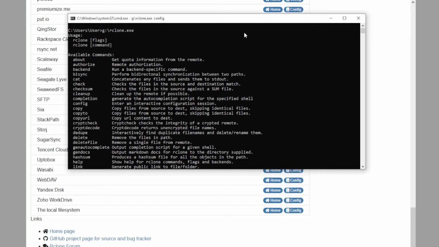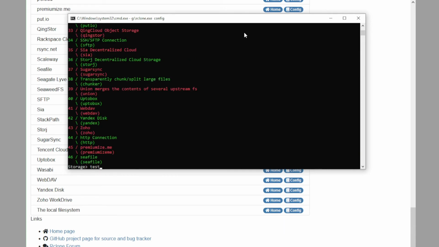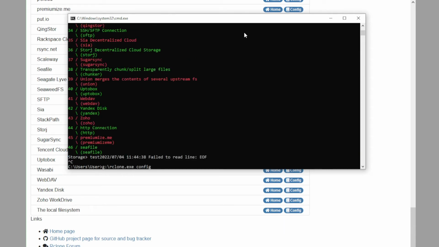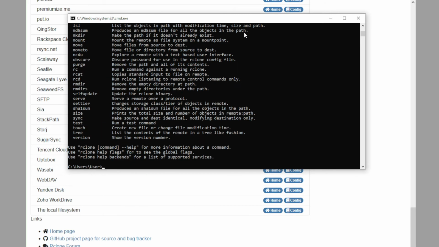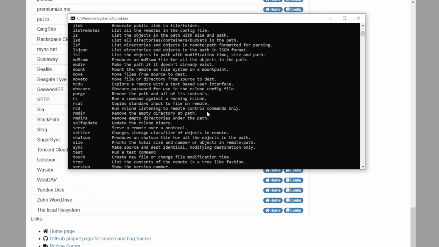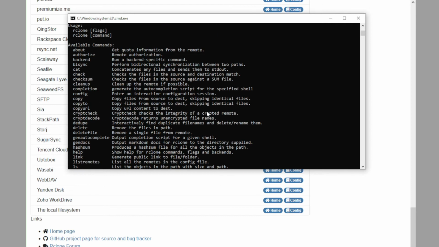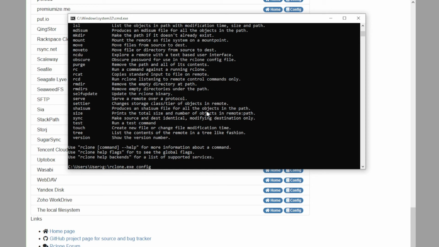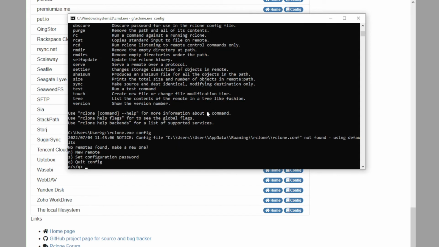For example, if we run this tool without any parameters, it just shows us help with all available arguments. Of course, we need to configure it first, because it doesn't have any cloud services connected by default. So we type rclone config, and this tool asks us what we are going to do. If we don't have any remotes, we need to create a new remote.